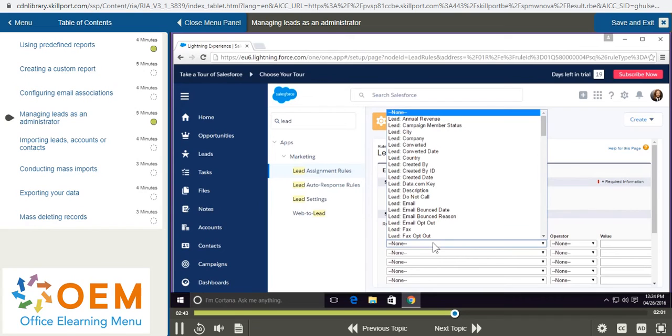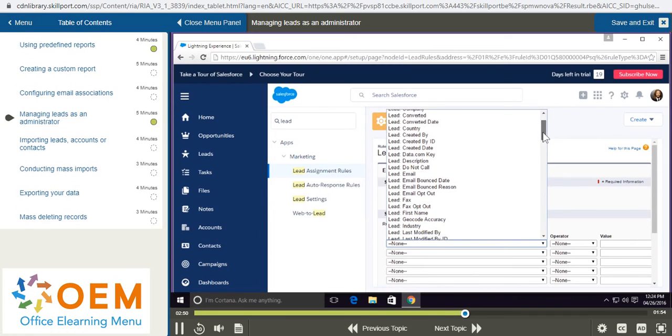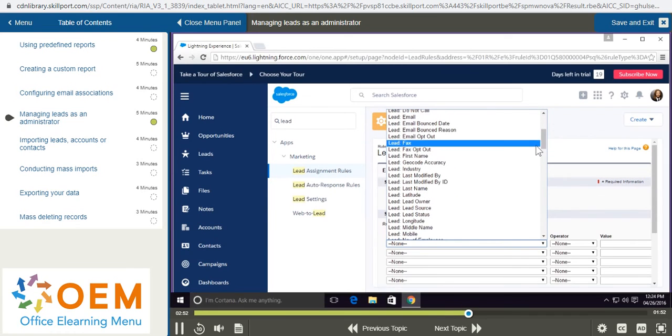And within the drop-down menu, I can choose the field concerned. So if I'd like to choose a specific field, I can scroll down the menu here on the right-hand side. And I can choose name, for example, for last name.